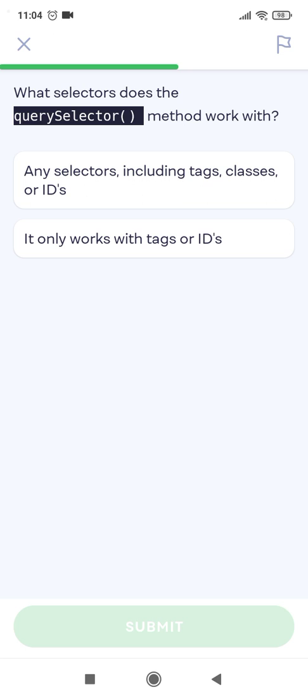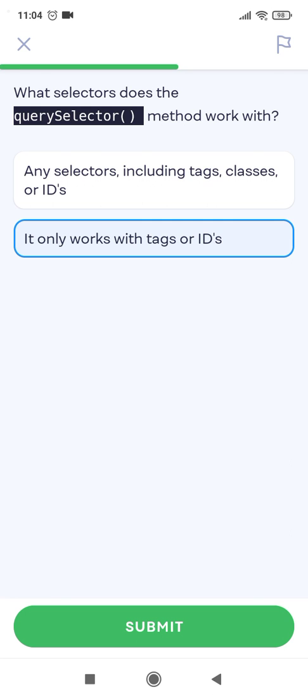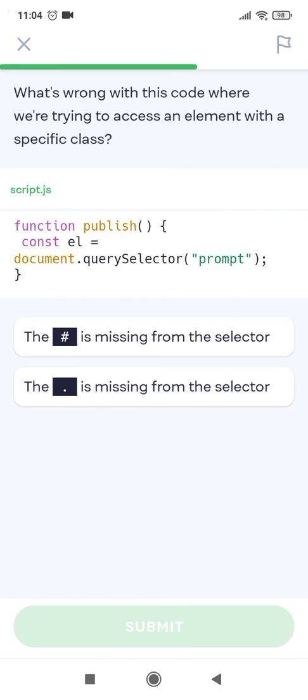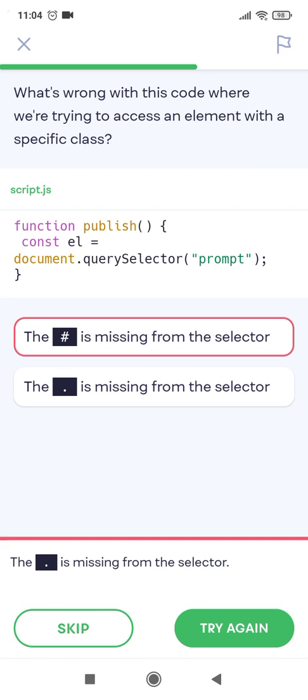What selectors does the querySelector method work with? Any selectors, so tag, classes, ID. What's wrong with this code? We are trying to access an element with a specific class. So the dot is missing from the selector. The dot.